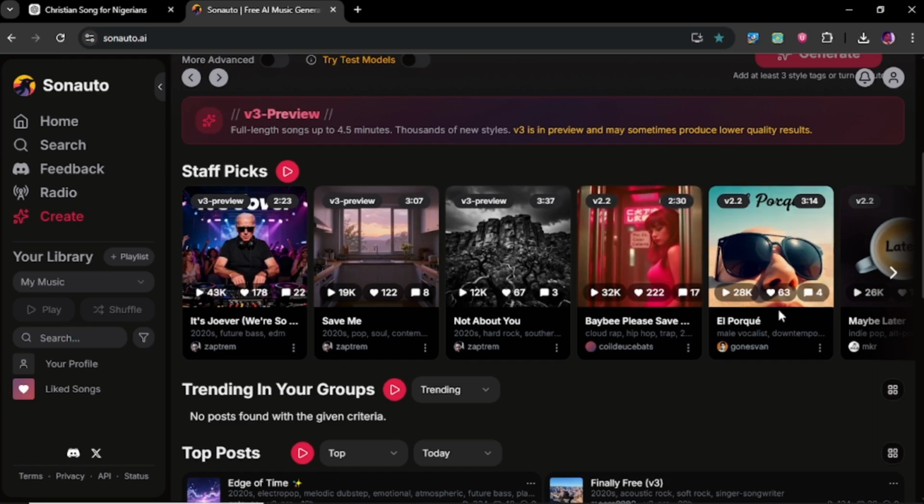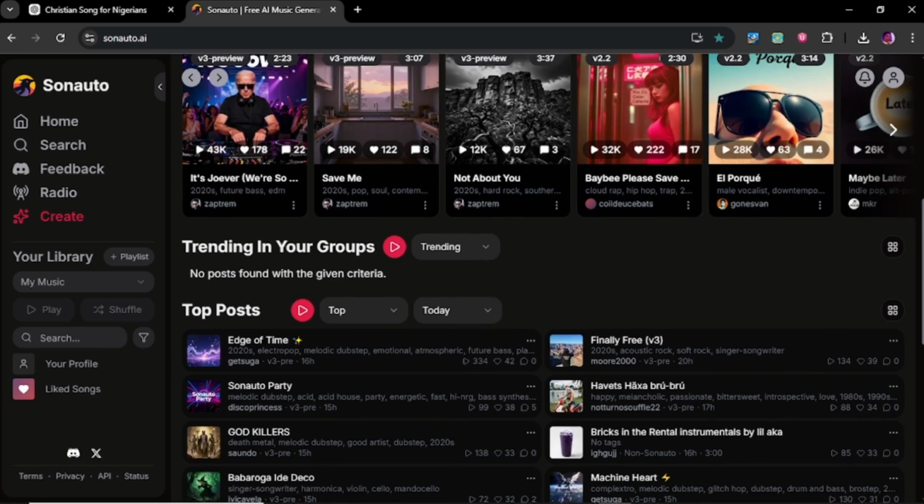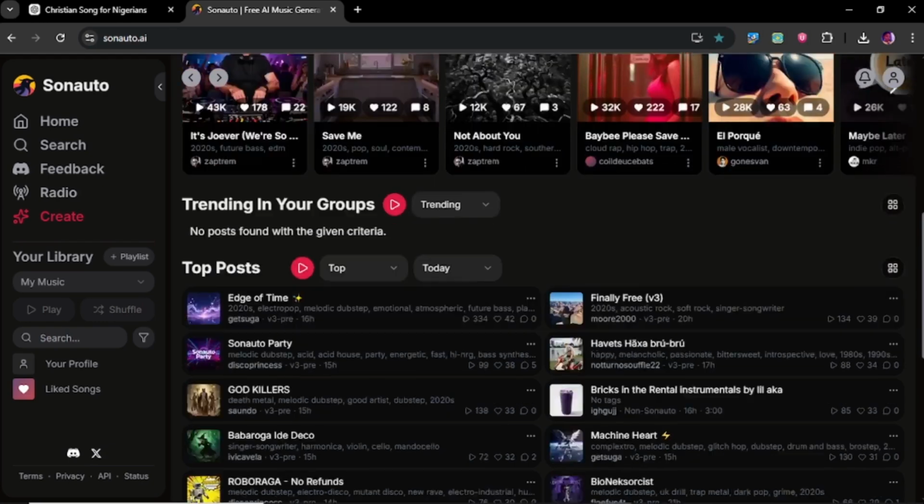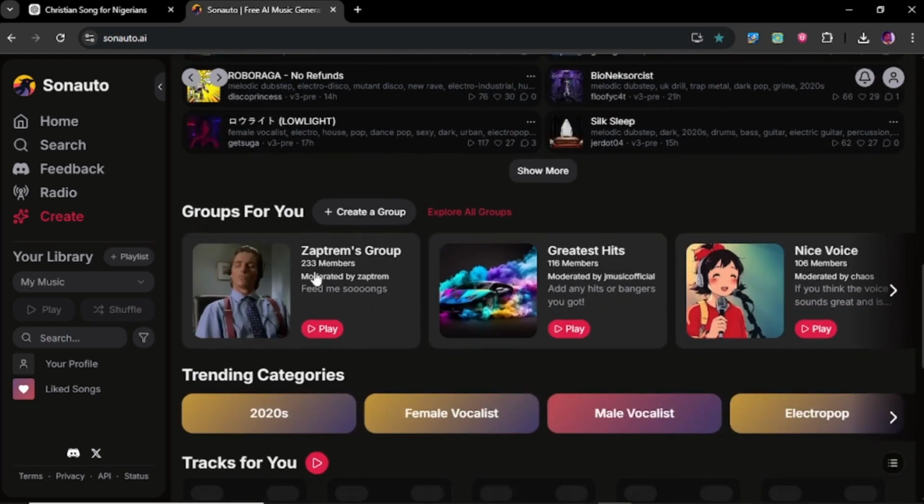So these are the ones that people see, 28K, 26K. These are the ones that people are already listening to, that have been generated on this site. Down here you see trending in your groups. If you have joined any group, you will see the ones that are trending in the groups. I've not joined any group. So here are top posts, and here you see groups for you.